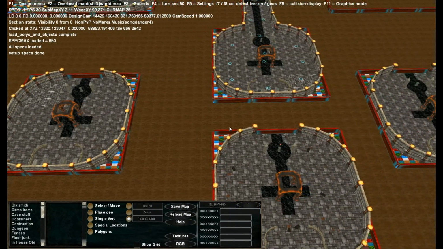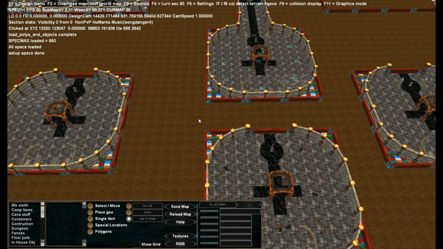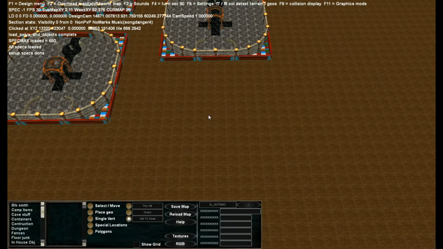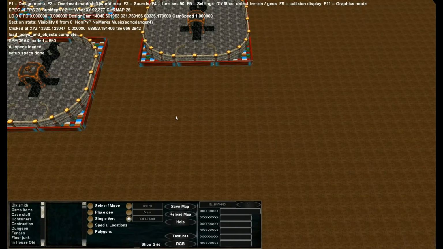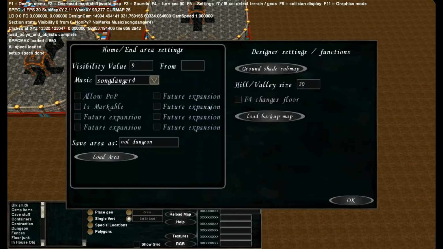That works fairly well. And then you can use that method to send me dungeons that you've designed. So you can design a dungeon anywhere you want, and then just save just that piece of the dungeon, give it a name, send it over, and then I can load it in to my world designer and see what you've done.